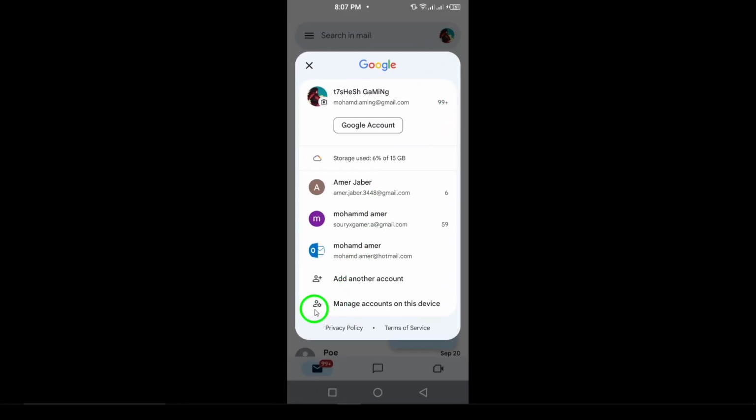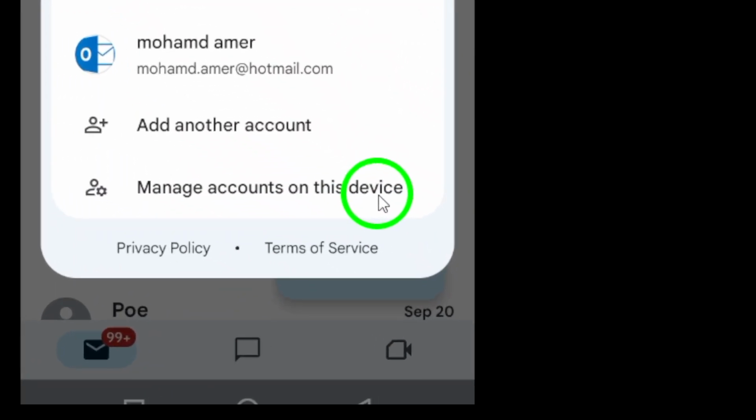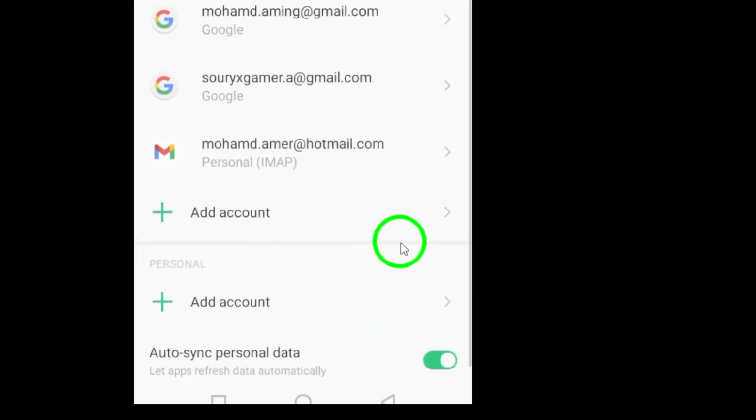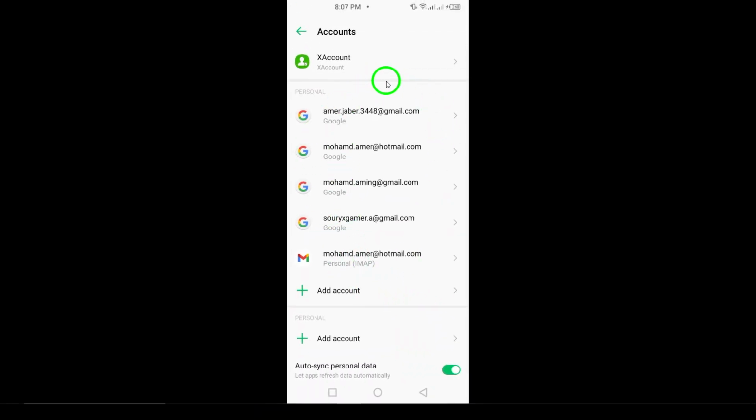After tapping your profile picture, select the option that says, Manage Accounts on this device. This will take you to a screen that displays all the accounts currently linked to your device. It's an important step because it allows you to choose which account you want to modify.